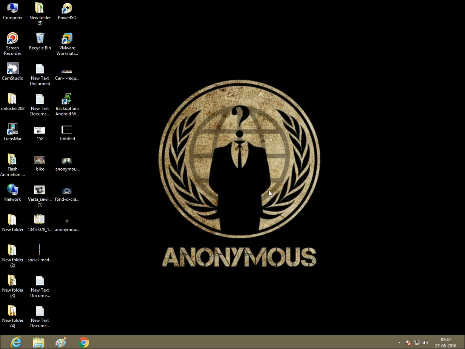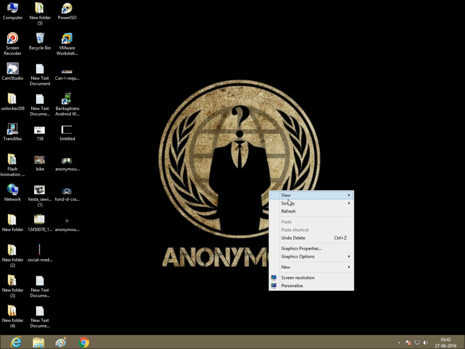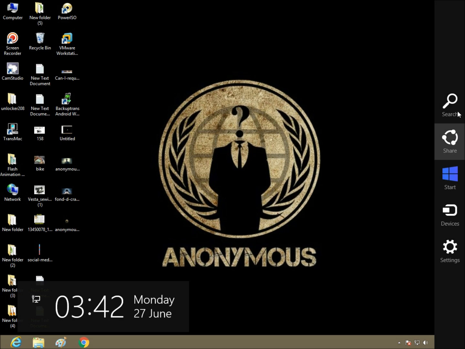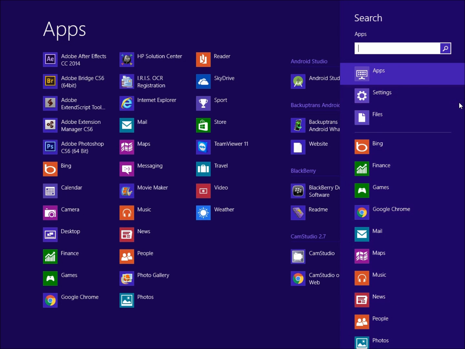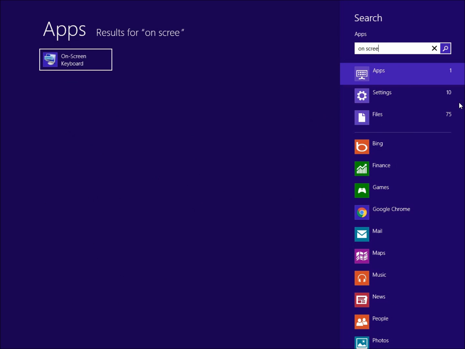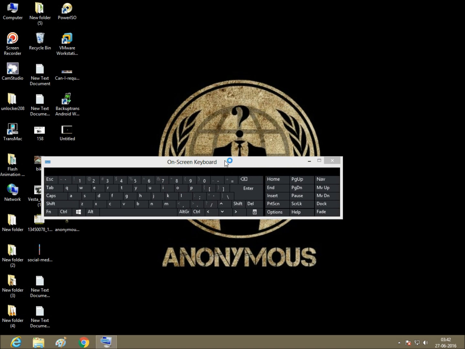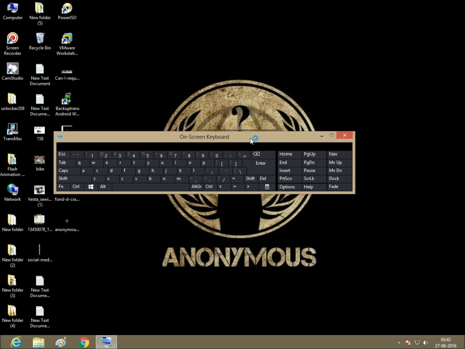Today we are going to see how to take a screenshot on PC. I am showing you. In the search, just type on-screen keyboard. It is an on-screen keyboard, just like your keyboard. I am showing you.